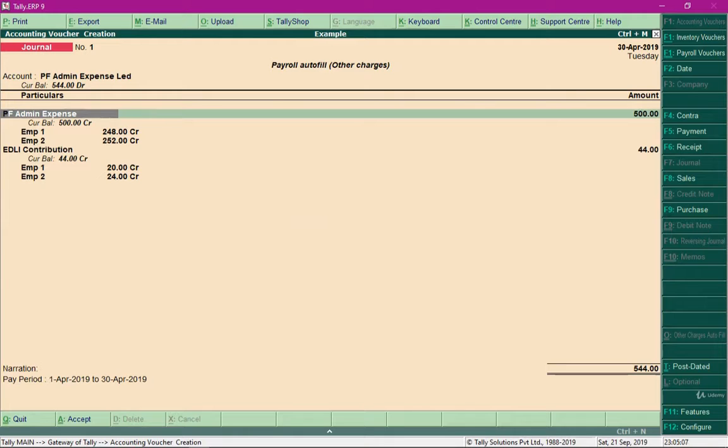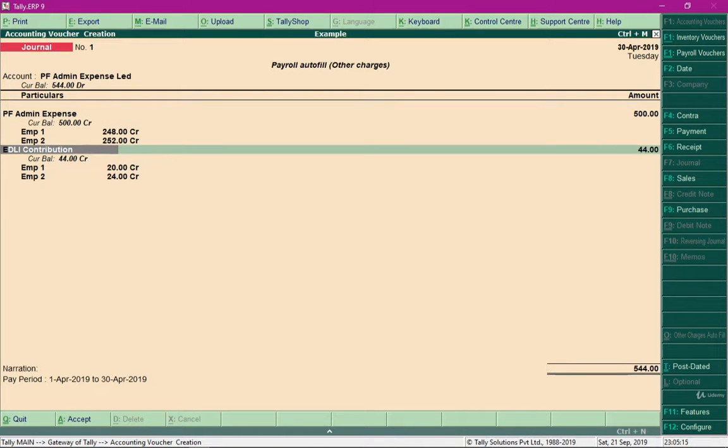So if you remember, PF admin charge is a minimum of 500 rupees, so it has been calculated accordingly, and EDLI contribution is also calculated as follows. And just save the journal entry by pressing Ctrl A.